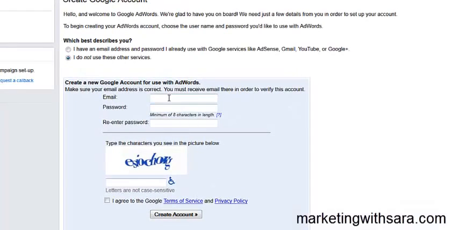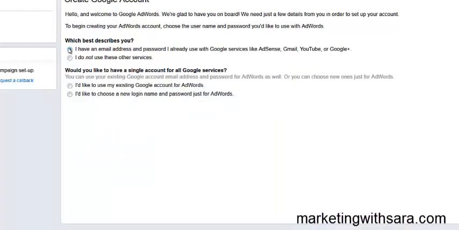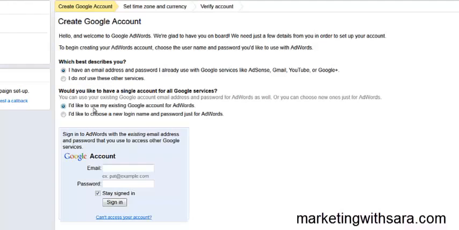Here, you enter an email and pick a password and create an account. I'm going to click on I have an email address and password I use for Google. Now you can choose if you want to use your existing account or choose a new username and password. I decided to use an existing Google account for AdWords, and I'm going to enter my email and password. You just won't see it, and then click on Sign In.